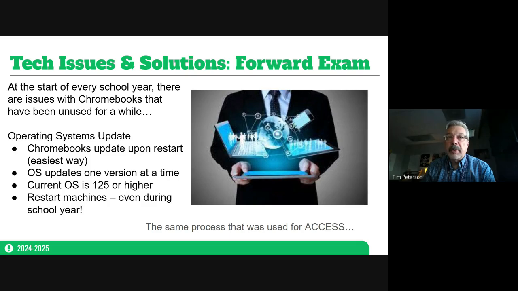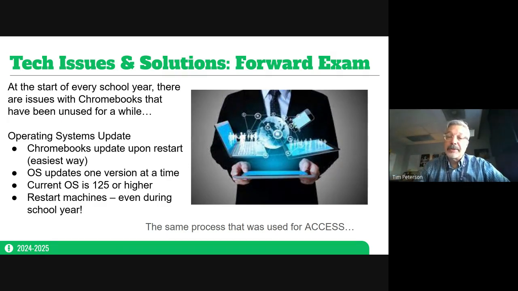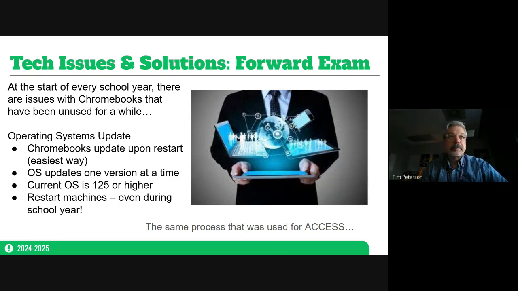Again, this is a slide similar to what we have gone through for access testing, but it's very much appropriate for this. Again, Chromebooks, if you've got students who are not doing the access test, restarting their Chromebooks is a way to make sure that they are up to date. It's going to be at least operating system 125 or higher. And sometimes students just close their Chromebooks thinking it turns them off. That will not update. So literally pressing the power button, shutting it down, restarting it is the process to ensure that the Chrome OS is up to date.